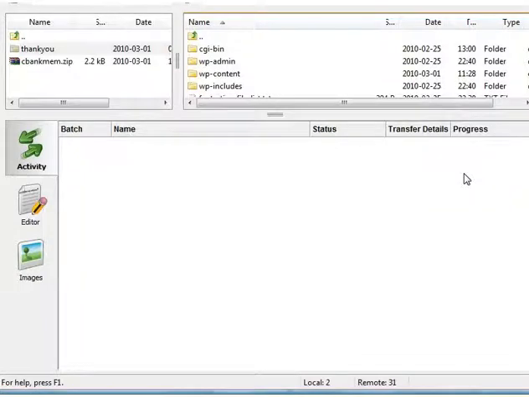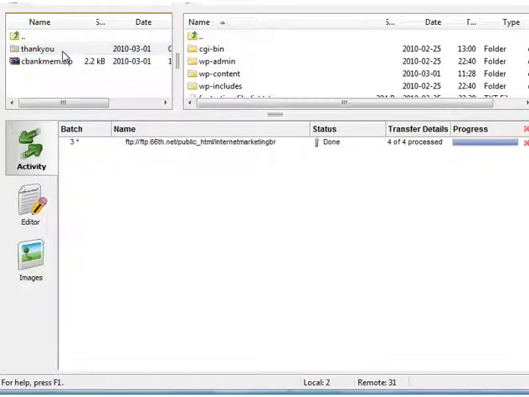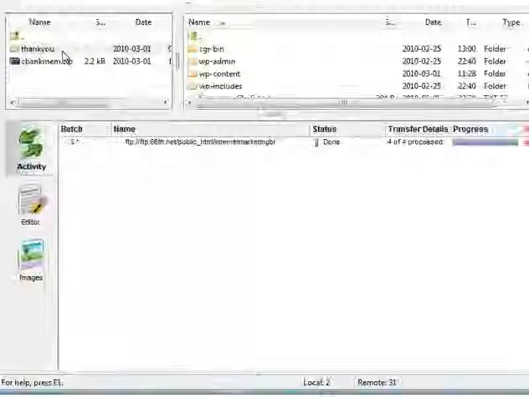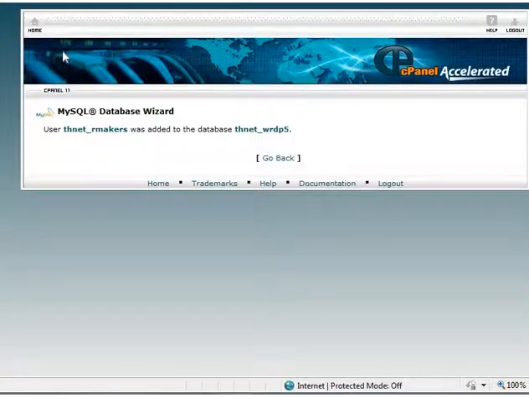I have connected to the main folder of my website, and I am literally going to take that thank you folder and upload it, and that is it. And that will take just a few seconds to complete. There we go. So now we are basically done.